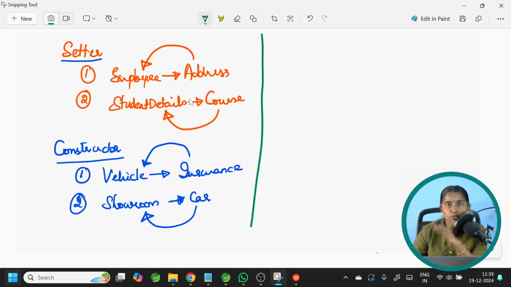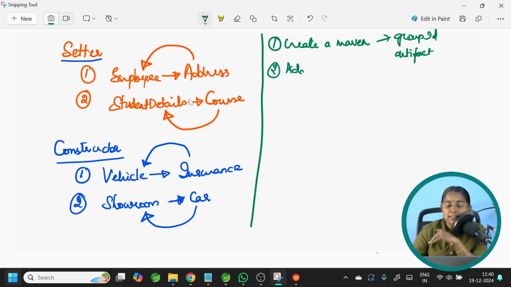Let me just tell you the steps which you can use for each and every project. First one is create a Maven project. Add group ID, artifact ID. Then add dependencies in pom.xml.